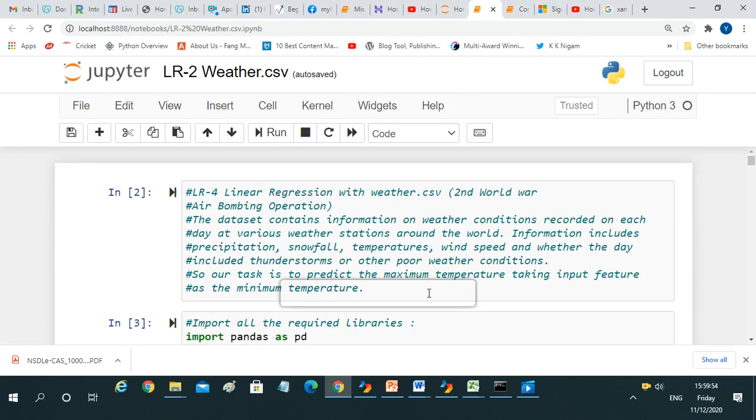Okay, so let's go for the next example, that is linear regression. Now here again we have given the title as linear regression, and the data set that we have is the weather. Now this data set belongs to the data of weather during the Second World War, when the army wanted to bomb, right? Now this is linear regression with the weather data set during the Second World War air bombing operation.